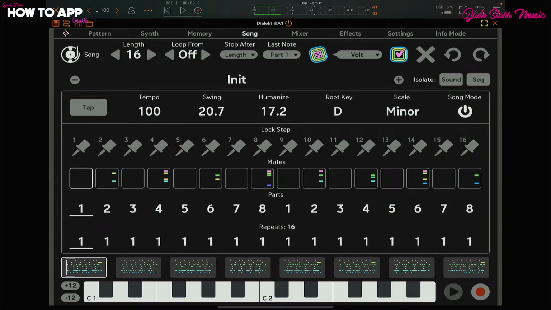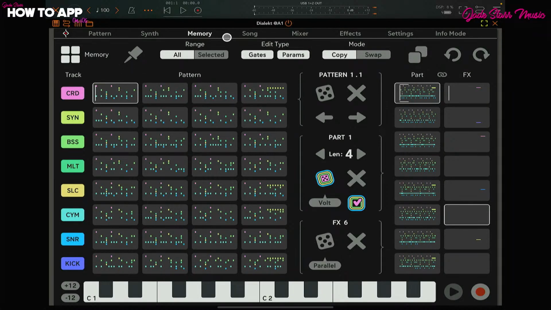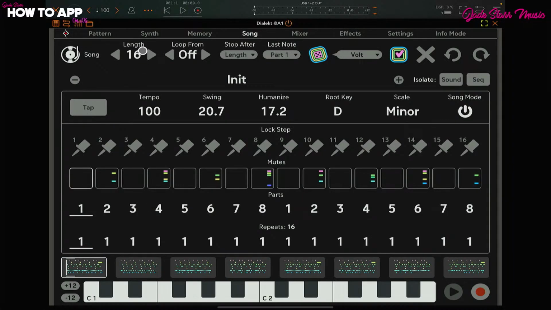But here's where it gets fun, because you're probably thinking 16 parts. Is that all I get? 16 parts? No, you get a lot more than that, because down here on each part, you can decide how many times they play. And you can go all the way up to 8 with each of these. So I could play this second one here twice. We could do the third one 3 times.